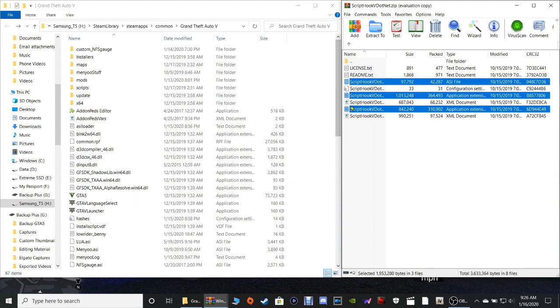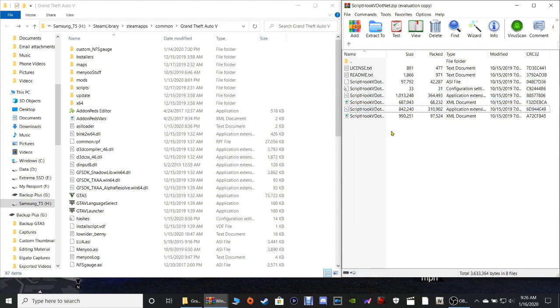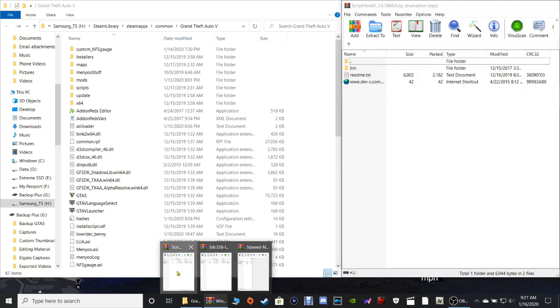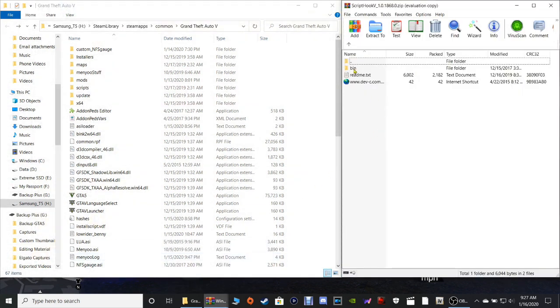Now, guys, you're just going to simply grab these, drag them into your main directory, and drop them just like that, okay? So let's go ahead and close out of that. Double-click ScripthookV, guys, and bring up the next window. And you're going to double-click on bin right there, where it says BIN. We're going to need 2 of these files, guys.